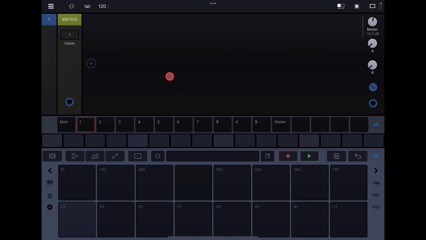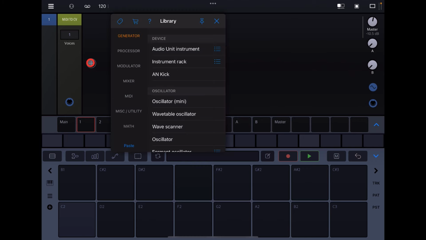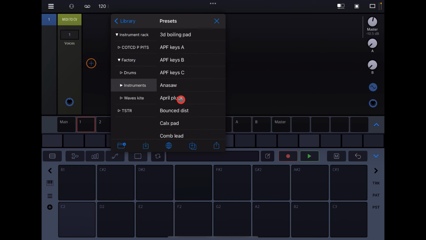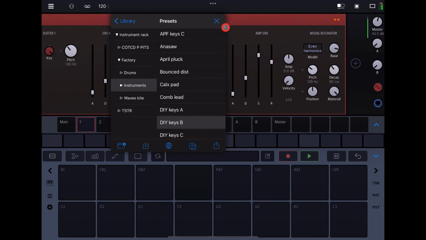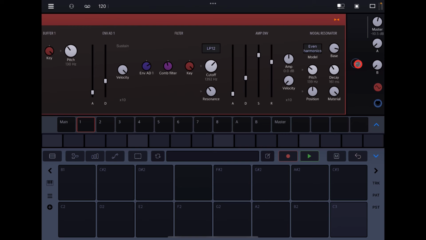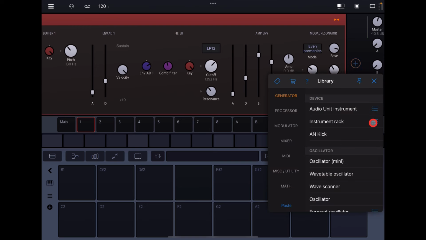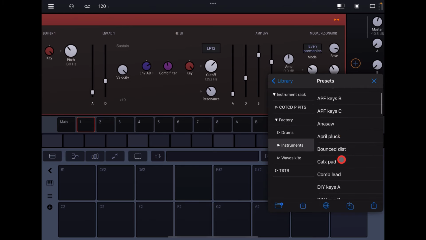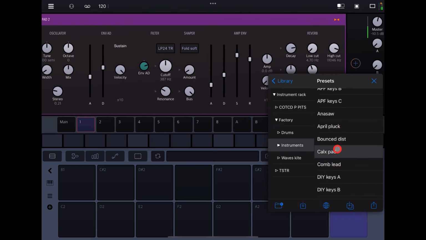Anyway, first thing that I'm going to do is make a bit of an instrument. So I'm going to tap on this here and go to the instrument rack generator, instrument rack, and factory instruments. And let me just quickly find some keys, maybe this DIY keys. Okay, that'll do. And I'm going to add another instrument here as well. So instrument rack, factory instruments, and let's see.